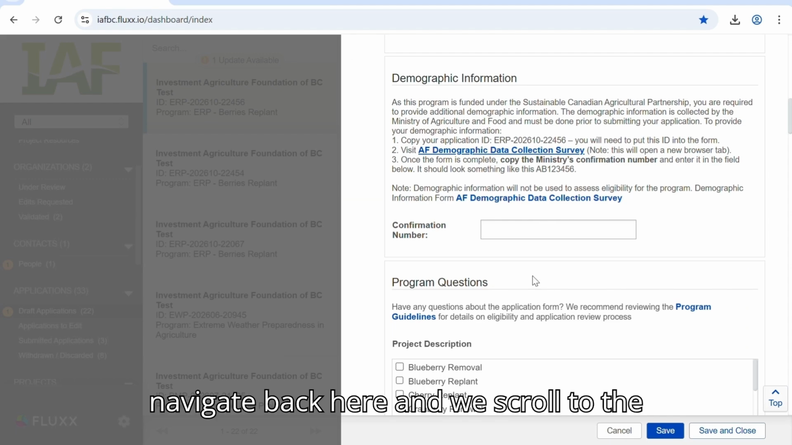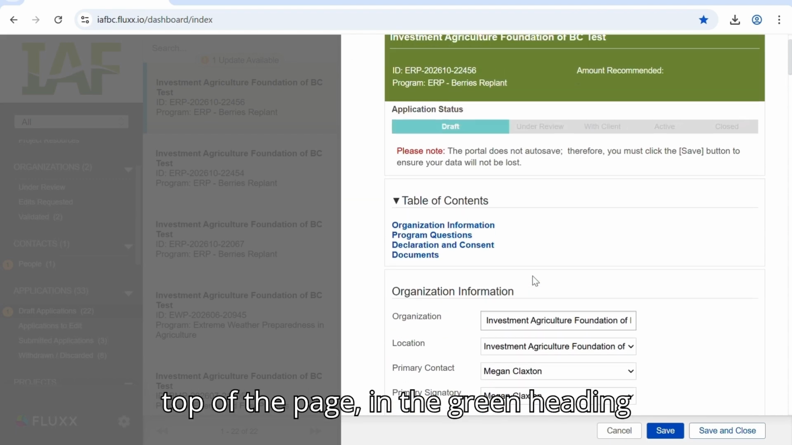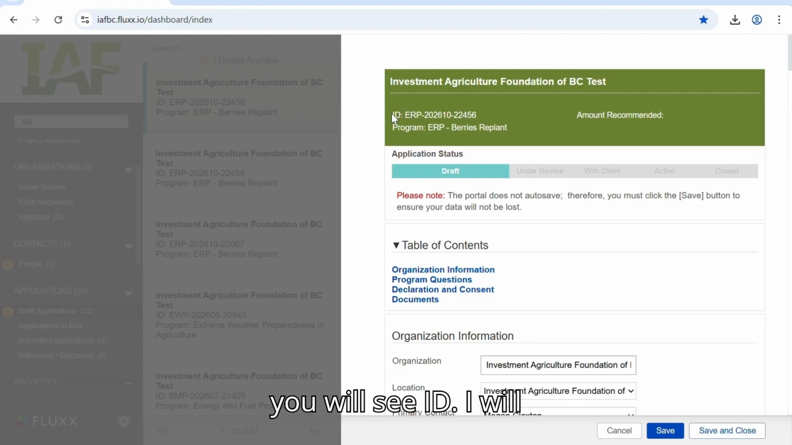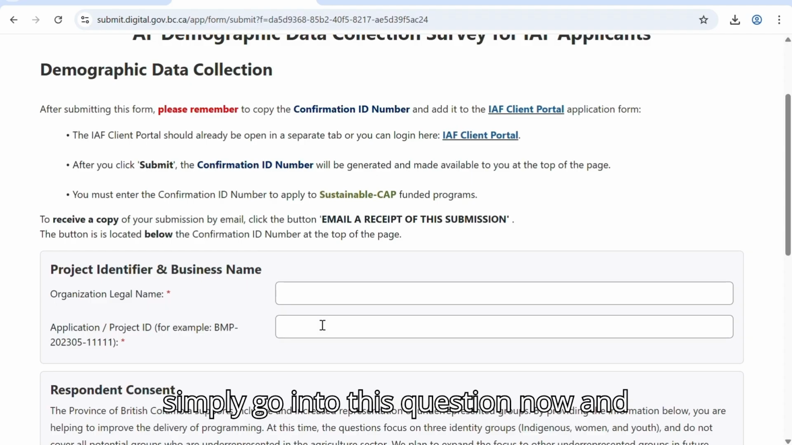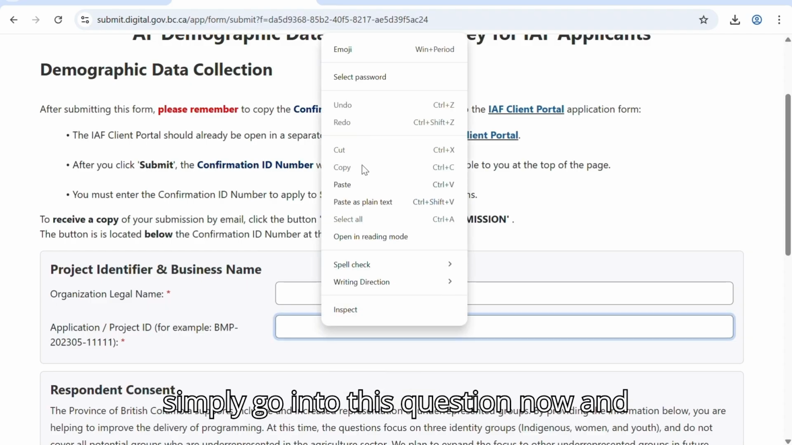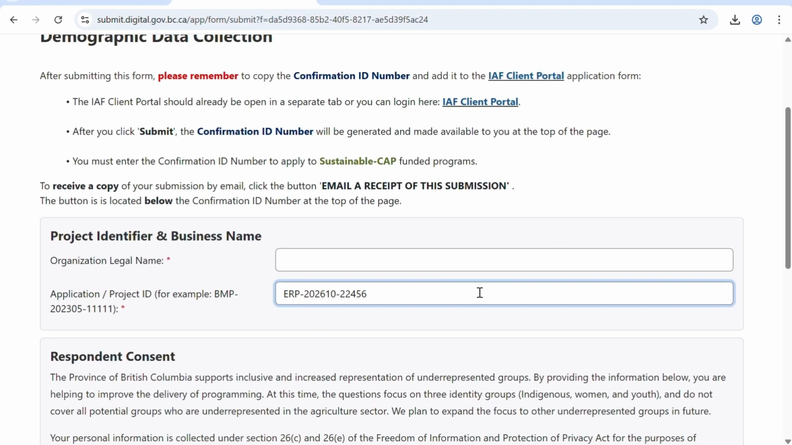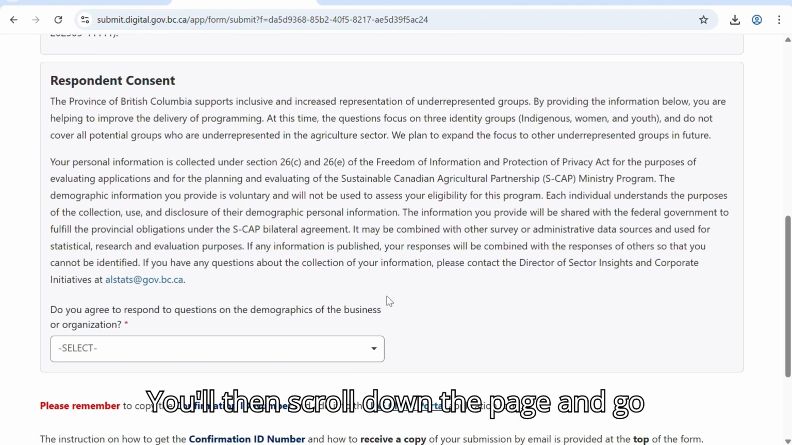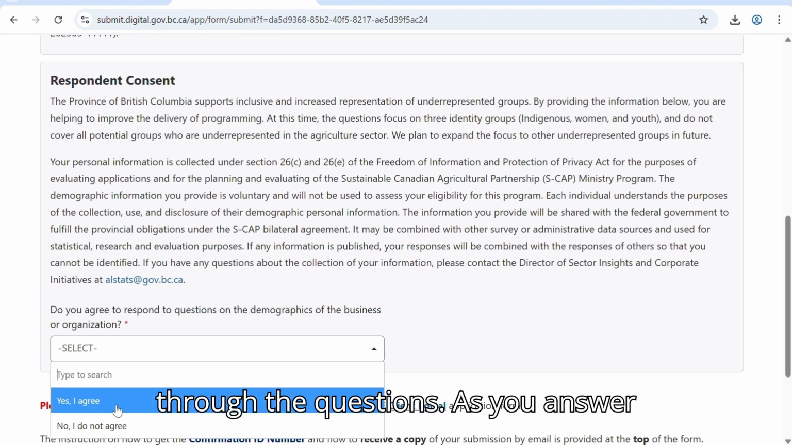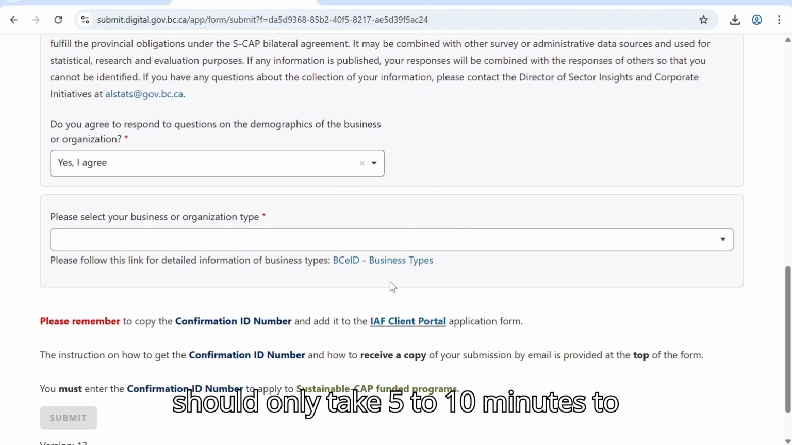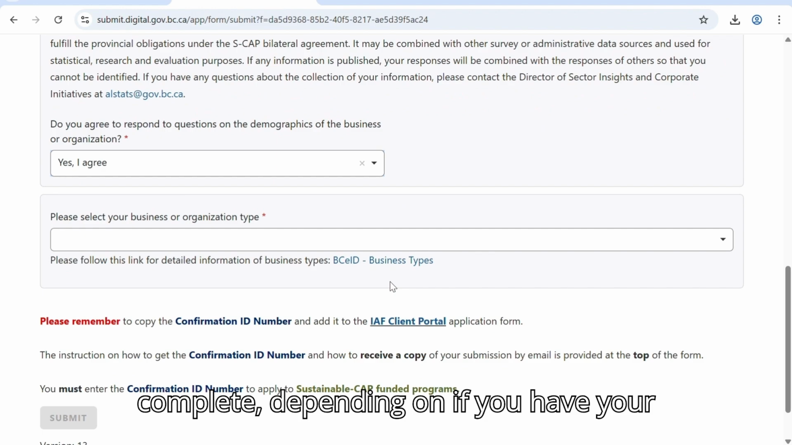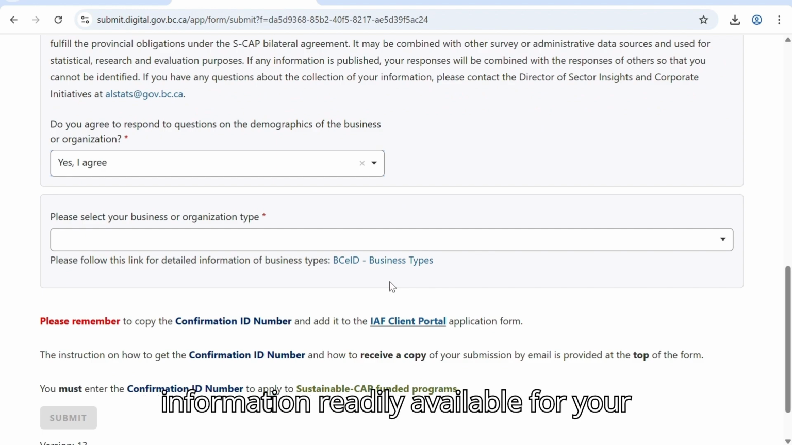If we navigate back here and we scroll to the top of the page, in the green heading you will see ID. I will highlight this here and copy. Navigating back to the survey, I can simply go into this question now and paste. You'll then scroll down the page and go through the questions. As you answer them, more questions will populate. This should only take 5 to 10 minutes to complete, depending on if you have your information readily available for your organization.